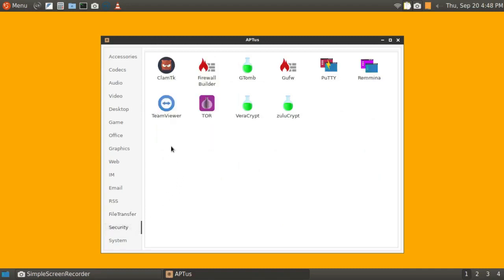Under security, it has ClamTk, Firewall Builder, GtkHash, GUFW, whatever that is, PuTTY, I don't know what that is, connect to an SSH server, Remmina, Remote Desktop Client, TeamViewer, Tor, VeraCrypt, and ZuluCrypt.